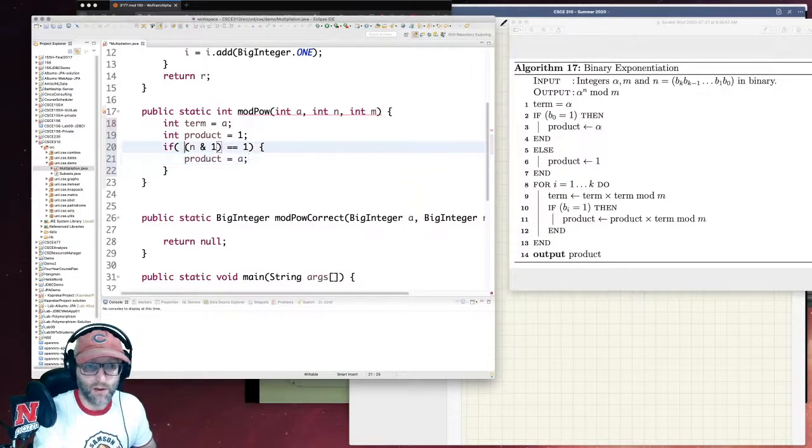Now let me walk you through this. Here's n, it's a regular old integer. There's a single and sign here. And this won't even work in Java, it'll work in C or C++, but it is going to be a syntax error in Java because the thing on the left-hand side here is an integer.